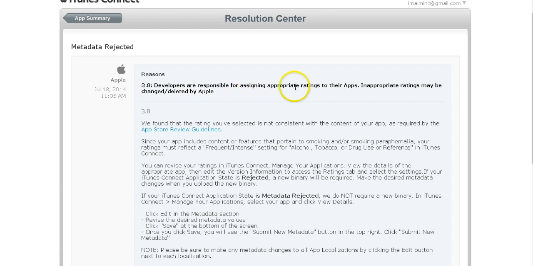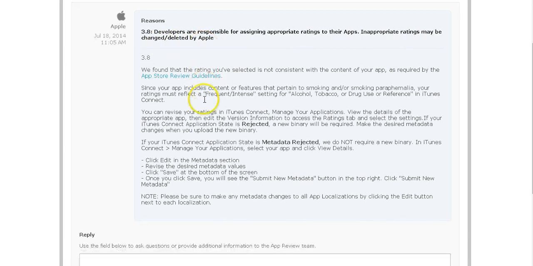It says developers are responsible for assigning appropriate ratings to their apps. Inappropriate ratings may be changed or deleted by Apple. So let's read through this. We found that the rating you selected is not consistent with the content of your app as required by the App Store review guidelines. Since your app includes content or features that pertain to smoking and/or smoking paraphernalia, ratings must reflect a frequent intense setting of alcohol, tobacco, or drug use or preference in iTunes Connect. You can revise your ratings in iTunes Connect.